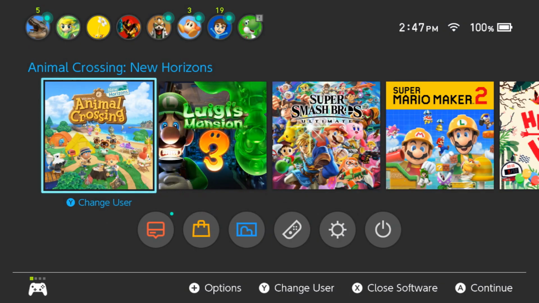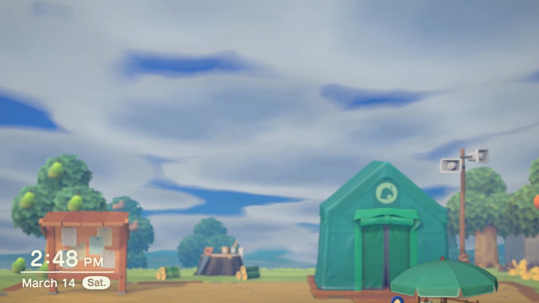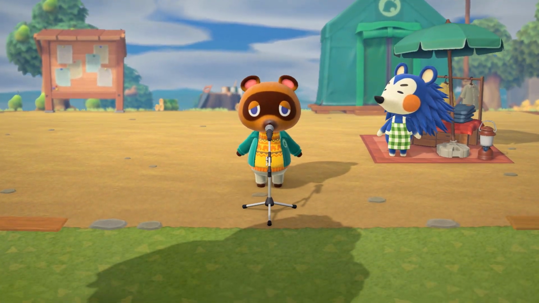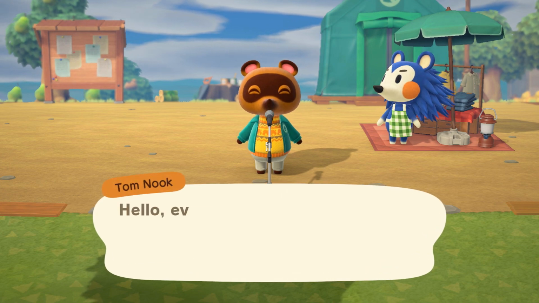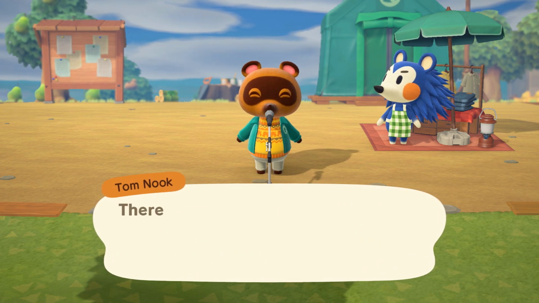So we're going to quit the game, and hop back in. And there we go. Here's Tom Nook with his daily announcement of March 14th, treating it as if it were a brand new day we haven't yet experienced, even though, as you saw, we were already here on March 15th.